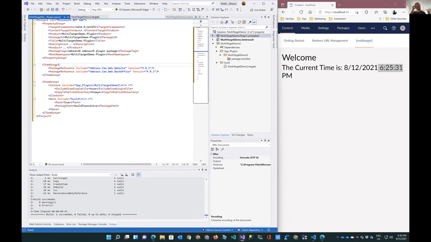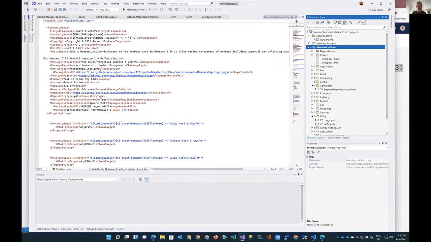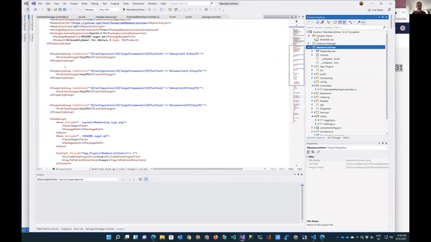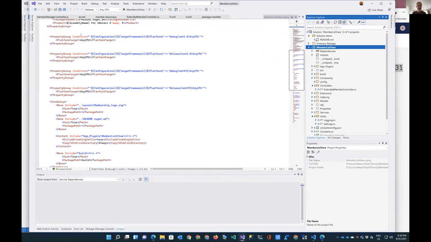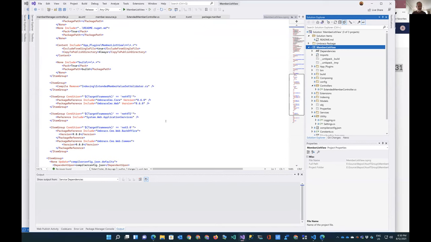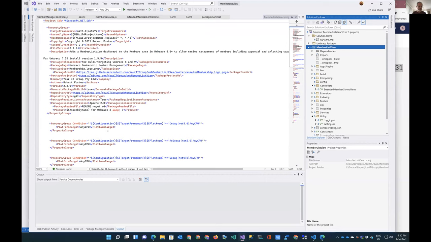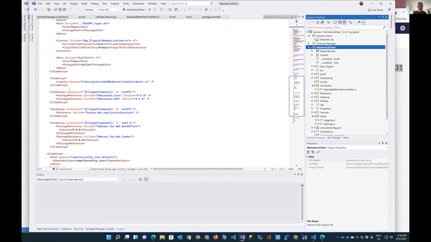And again, I'm going back to my old project, which I've already done this for. And you'll see that I've done a few things here. So I've got these property groups with conditions, and they're basically looking at the target framework and the platform. So this one's debug NET 5.0 any CPU. This one down here is debug NET 4.7.2 any CPU. There should also be, with any luck, a list of NuGet package references as well, which is what these ones here are. So this is the 4.7.2 package references.